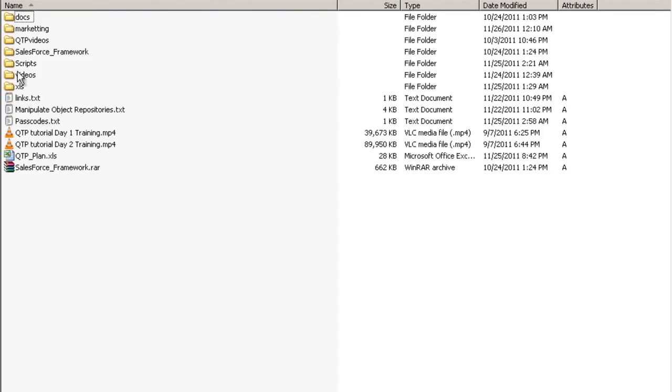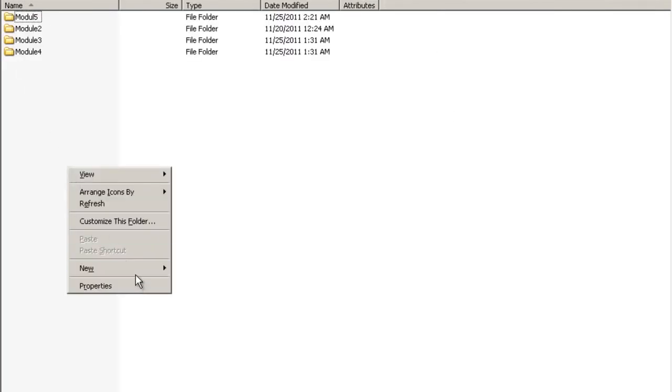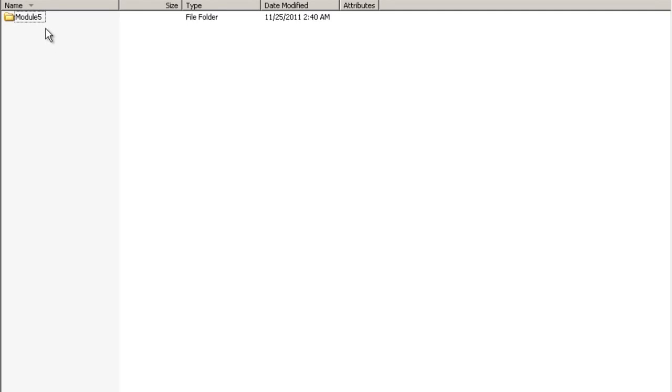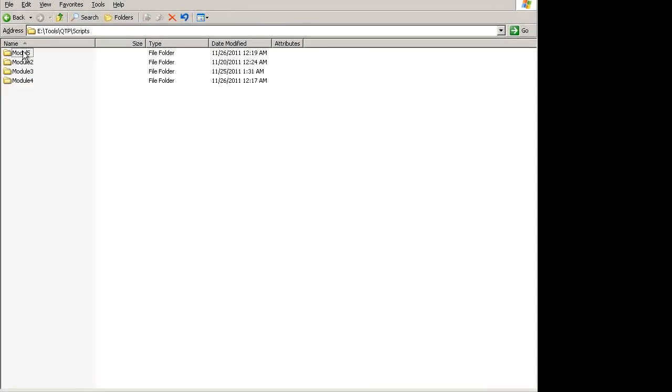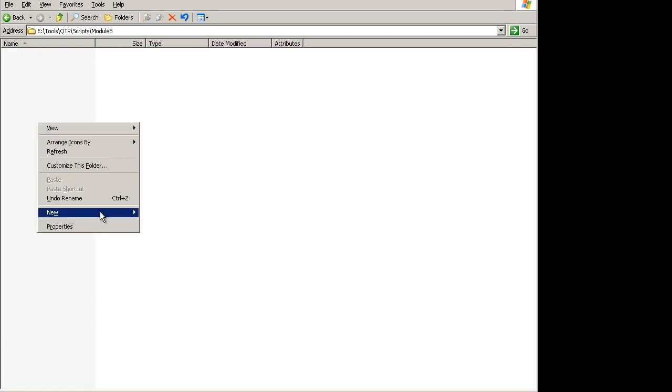Hold on. I'll create a new project. I already have module 5. Well, I guess I stored it wrongly. It shouldn't be module 5 like this. Okay, fine. This is module 5, and in this I'm going to make an Excel file.